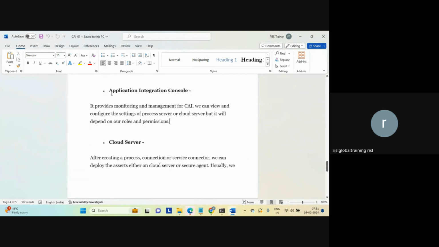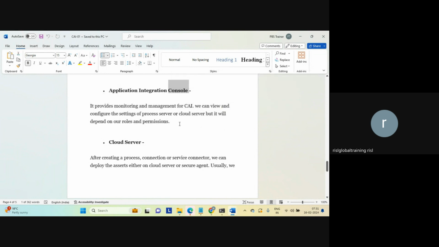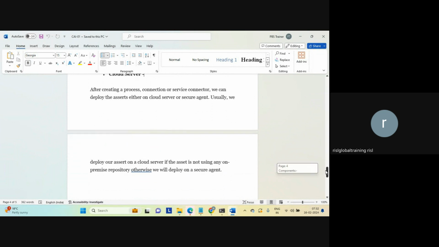Now the question: if you want to monitor the activities of what we did within this app integration, this particular App Integration console is where we monitor, like we have My Jobs within DI. This is similar to that, but this is for CAI, that is for DI. Once we have built it, we can use a cloud server, which means any server which is hosted in the cloud, or we can also use a local agent.